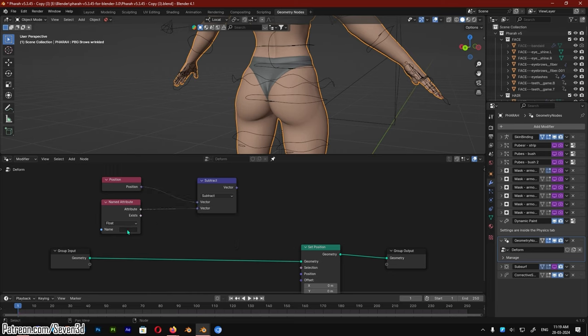So I'll add a new node called combine XYZ, and then you connect group input to X, Y, and Z, and then set this vector to the max for this. And now if we click the body, you can see that these values are present here. So I'll set the Y value here to 0.03.